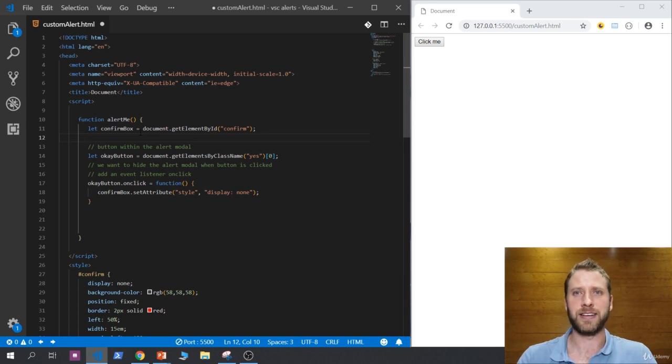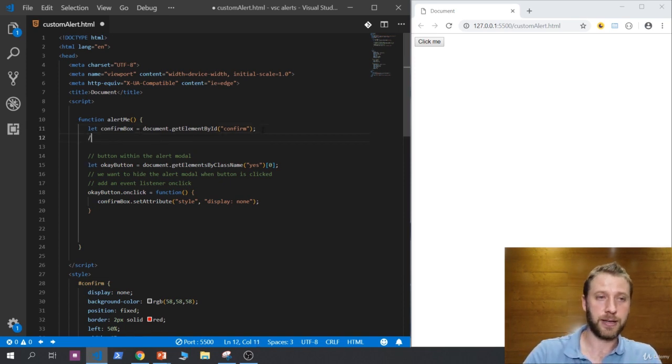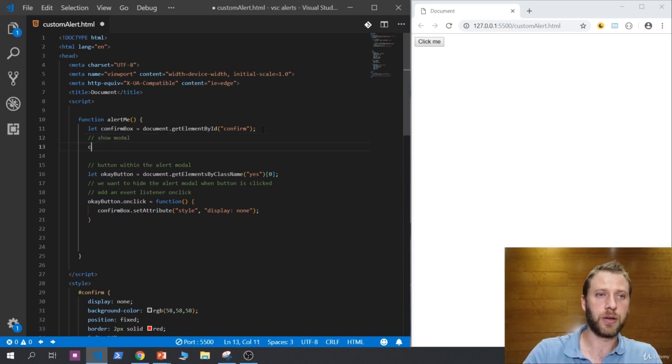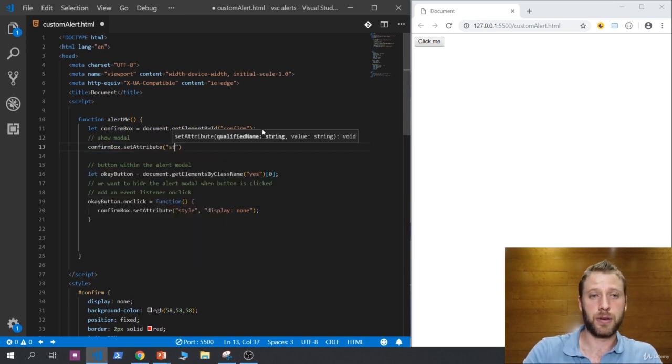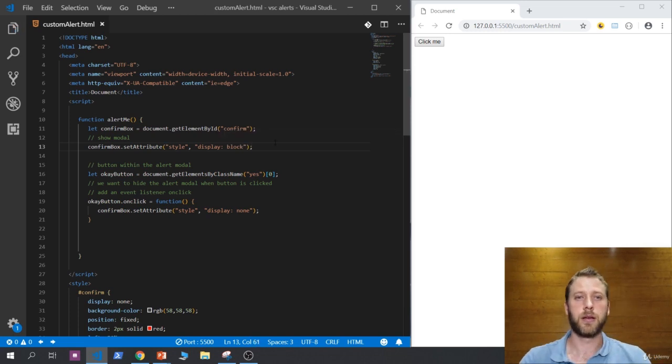So now we've defined what happens with the button within the alert modal, but we haven't actually shown the modal anywhere. So we can't do anything with it. Well, let's just put it up here and say, show modal. We've got confirmBox, setAttribute. We want to affect the style, and we want display to be block. Should we give it a go? Should we test our code? See if it works. Let's click the button.